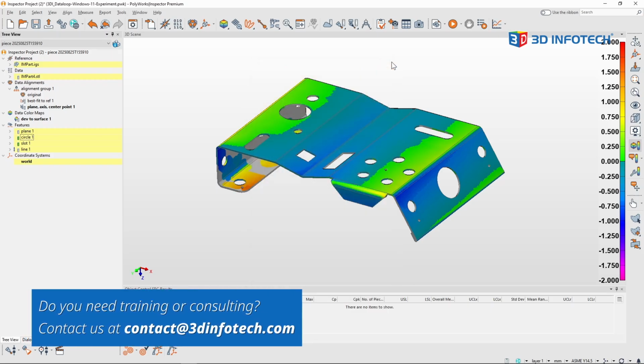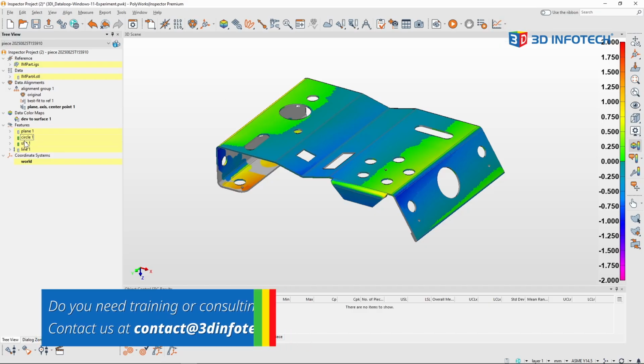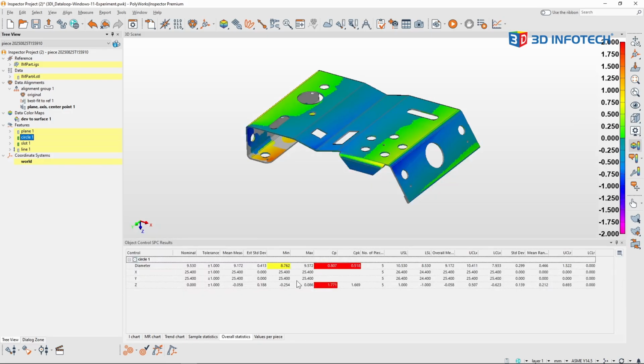You may already be familiar with the Object Control SPC tool, where if I have something selected in my tree like a circle or a slot, I can review the SPC of that feature. But what if I want to look at the SPC of surface data?